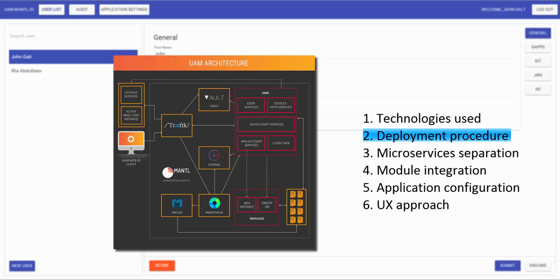Docker images were used for services deployment, and so UAM is expected to be able to be deployed on any Mantl-related environment. In order to ensure good application stability, we used Mesos and Marathon. These tools provide immediate recovery of the system in case of a failure.